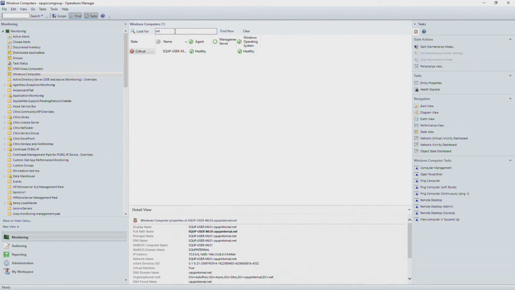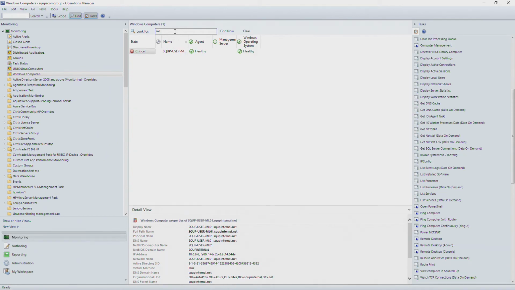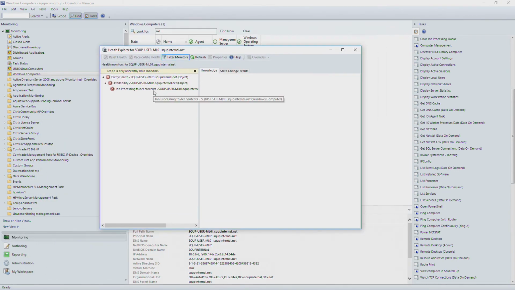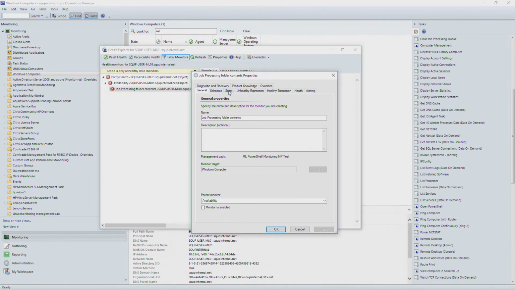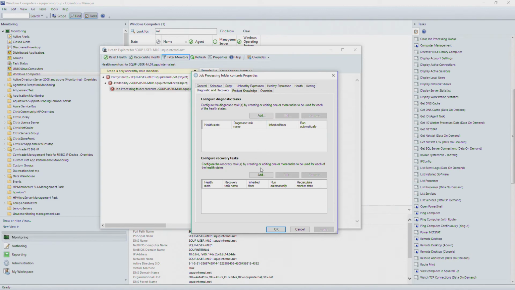Now, annoyingly, you can't create diagnostics and recoveries from the authoring tab because the SCOM console just doesn't expose them there. So you have to go back into your Health Explorer, or find the monitor in question and go to its properties. I'm going to show you how to do this from the Health Explorer because it's a bit more visible. Keeps opening on my other screen. So I go to the monitor properties, I go to diagnostic and recovery. Here are the add and edit buttons.